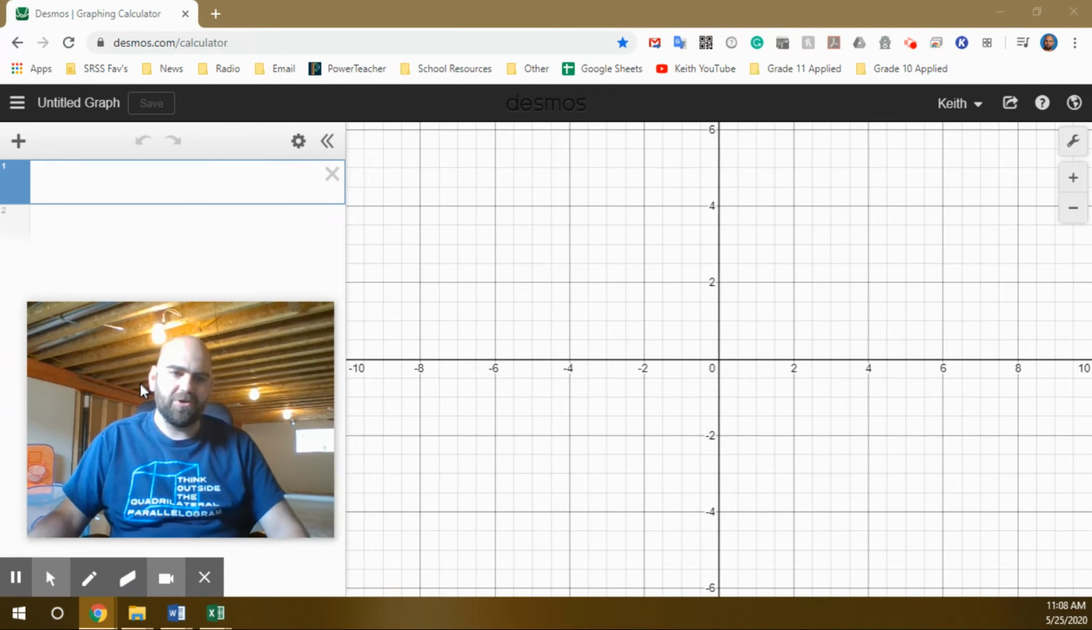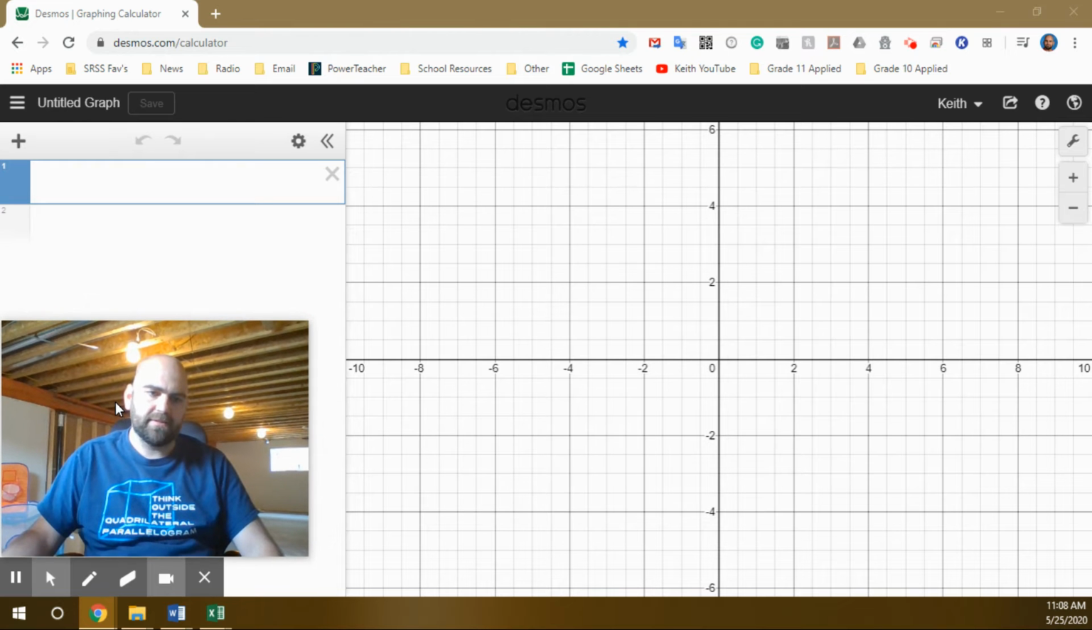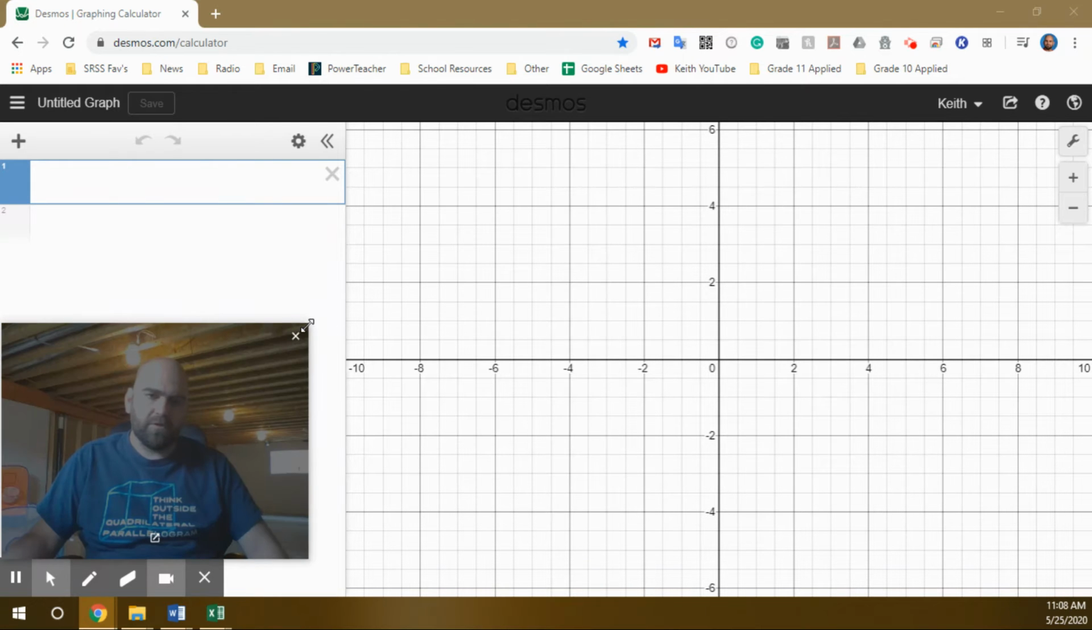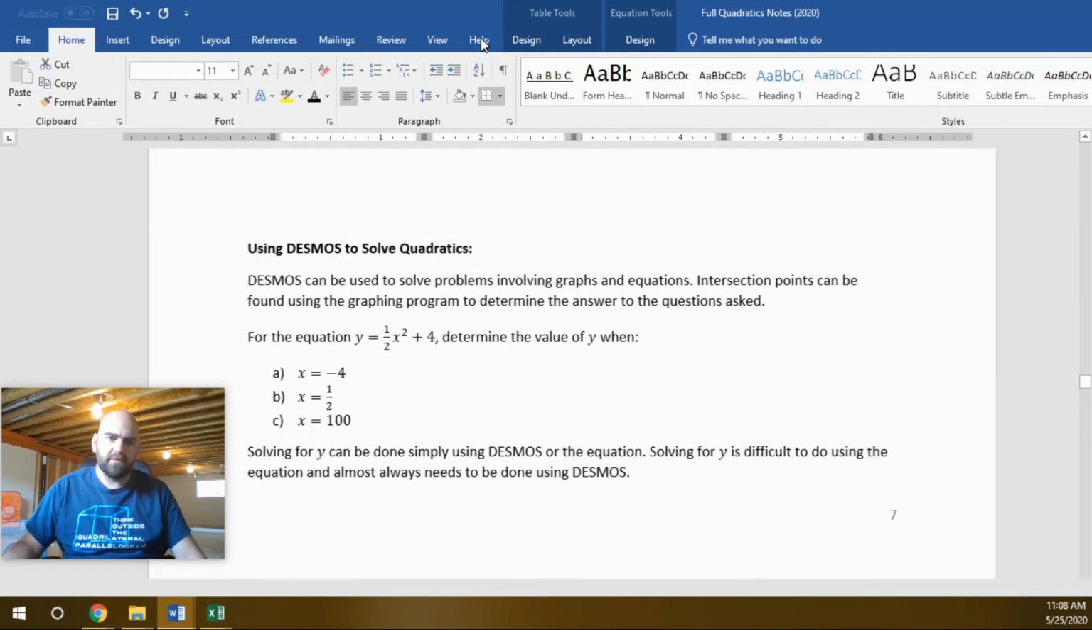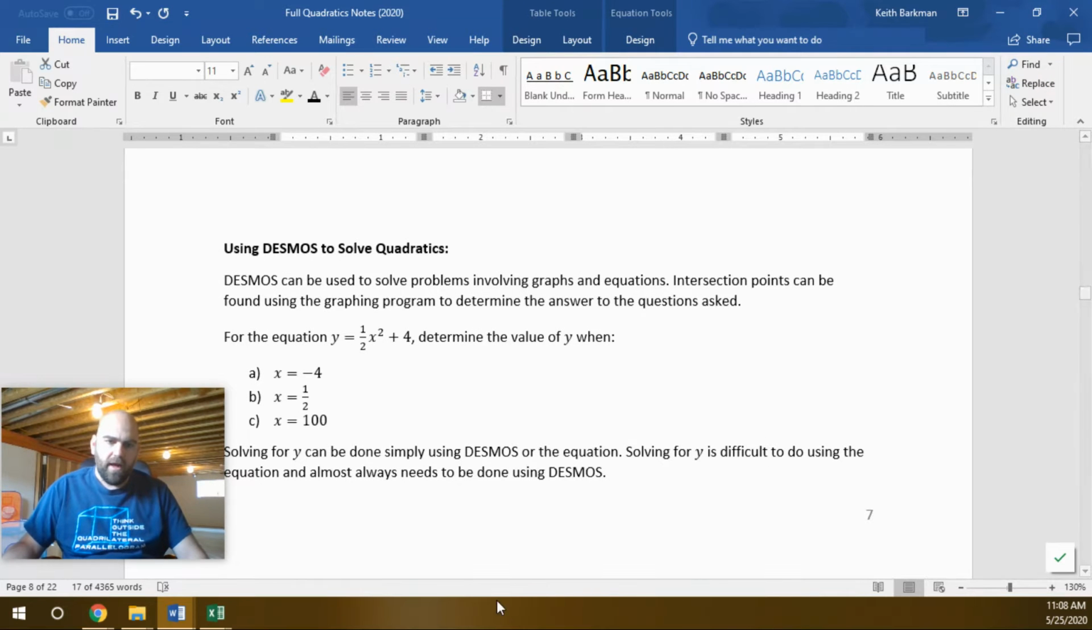All right, we're going to be taking a look at our next problem, and that's dealing with Desmos. Just adjusting my camera here a little bit as I'm setting things up. So what we're doing here, I'm going to bring the notes into the screen so we can see that as well, is we're going to be using Desmos to solve for quadratics.